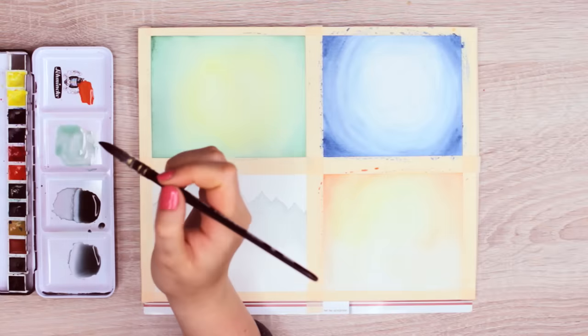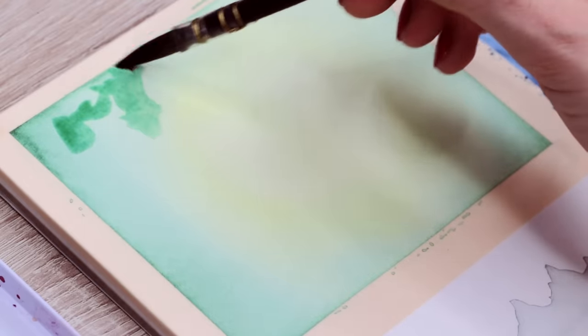Now the most important part in all those techniques is patience. So make sure the paper is completely dry when you add another layer.